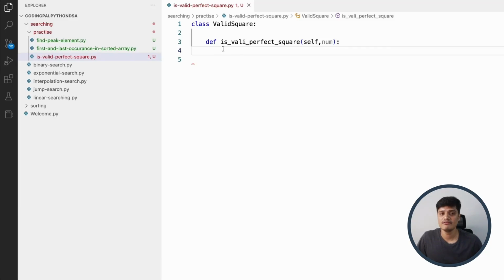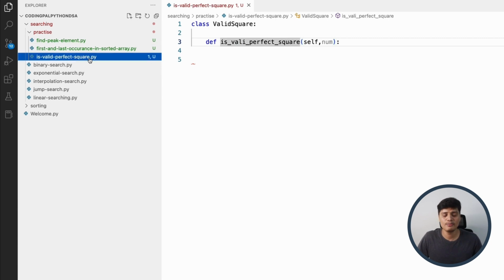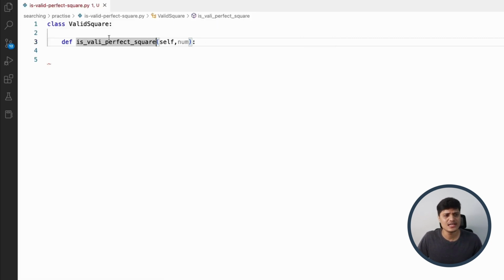So far we have seen various techniques using which we can check if a particular number is a valid perfect square or not, right? Now let's quickly write the binary search based algorithm that we have discussed inside our Python implementation. Here I have created a new file called isValidPerfectSquare.py. Inside that file I have set up the function that we will be implementing.